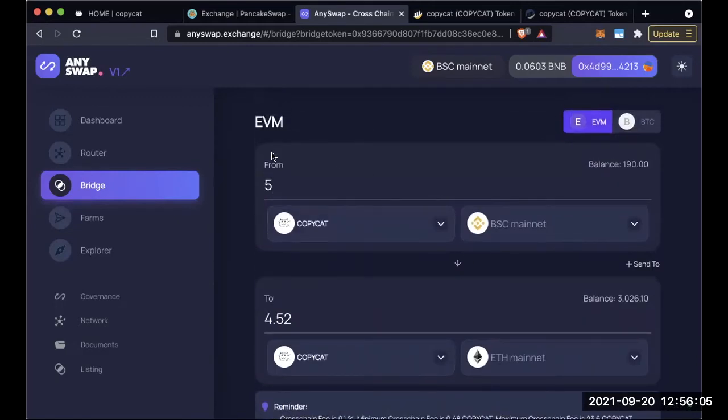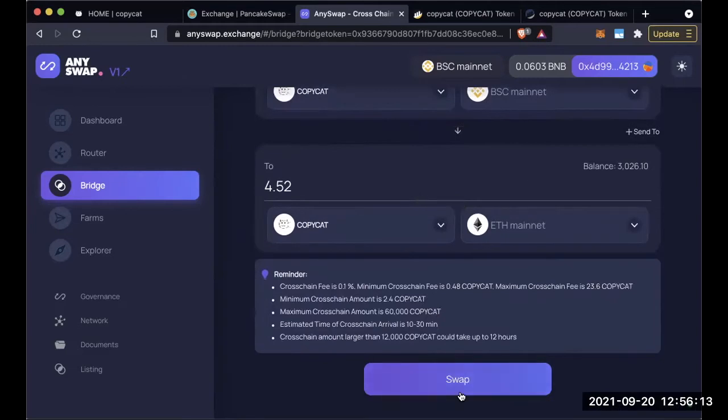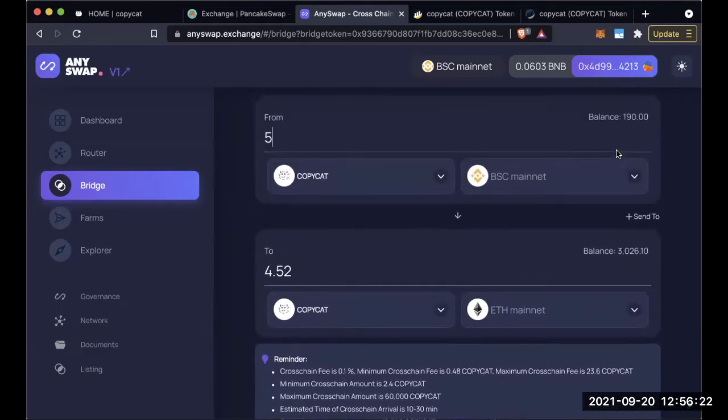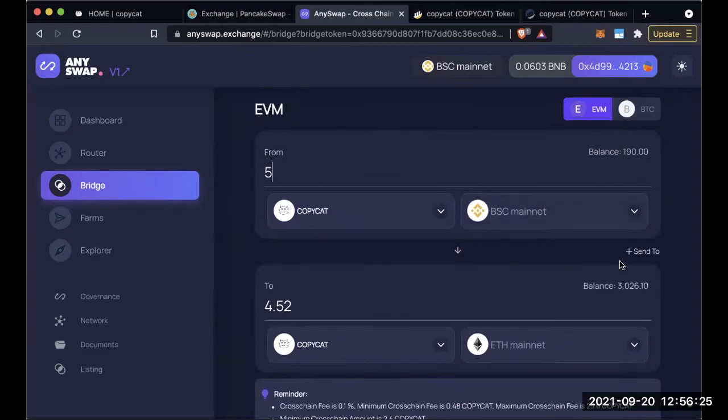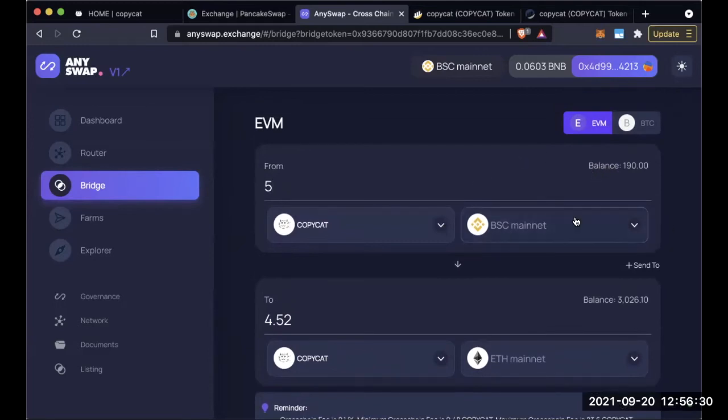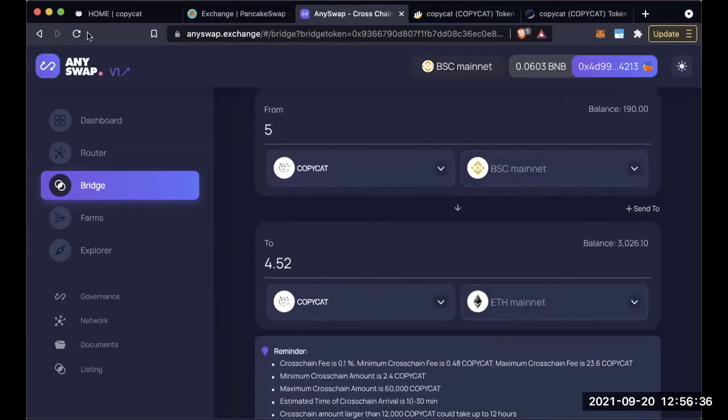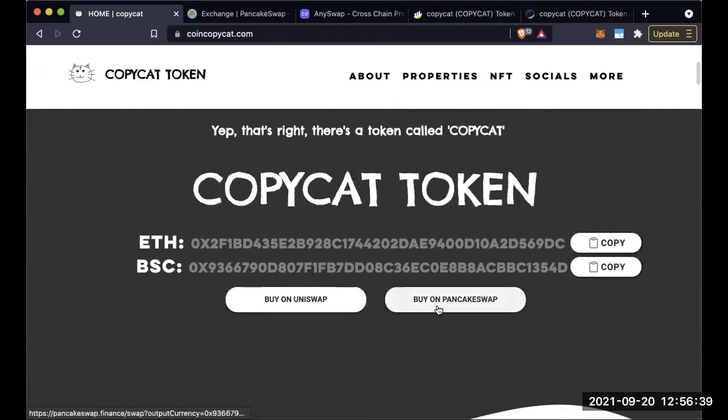The bridge itself is pretty simple. You just have to enter the amounts you want to bridge over, then click swap. Once it confirms, you just wait 10 minutes, 15 minutes, half an hour, depending on the amounts, and you will see the balance on the other blockchain show up, and you will be able to trade that afterwards. So if you bridge from Ethereum to Binance Smart Chain, you will be able to trade it on PancakeSwap, or if you convert it back to Ethereum, you will then be able to trade it on Uniswap.